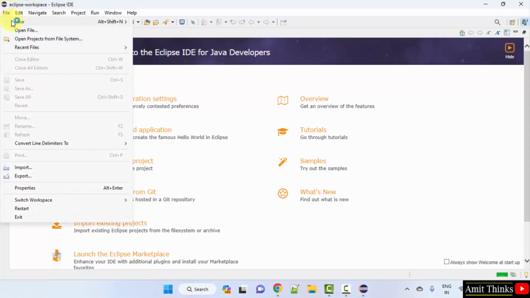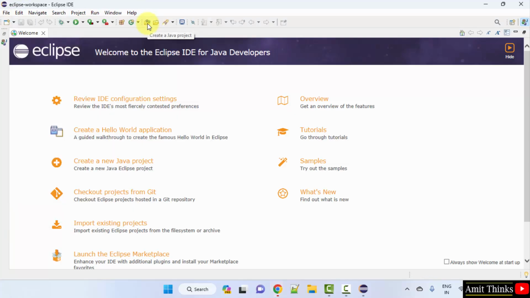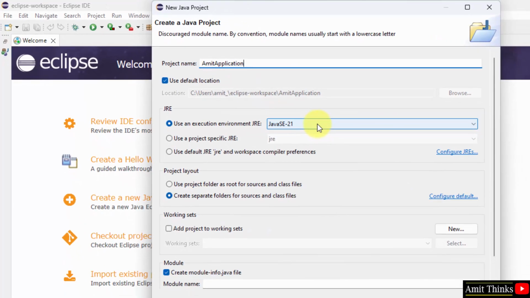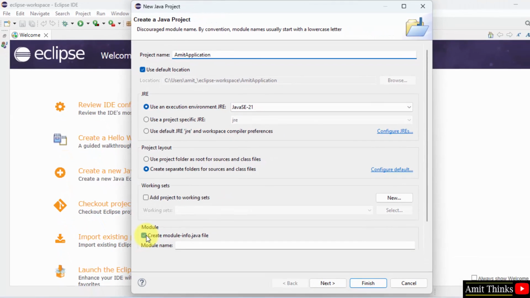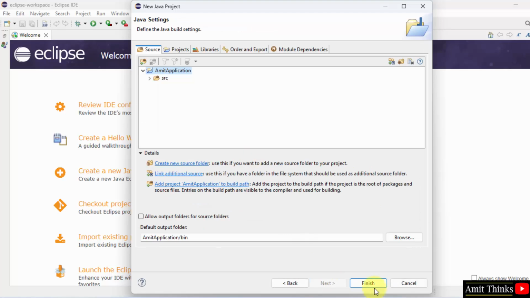Go to file, new, Java project. Add the project name. It automatically took the Java version. Keep it as it is. Okay, this came with our Eclipse. Unselect this. We are working on a basic project. Click next. Click finish.